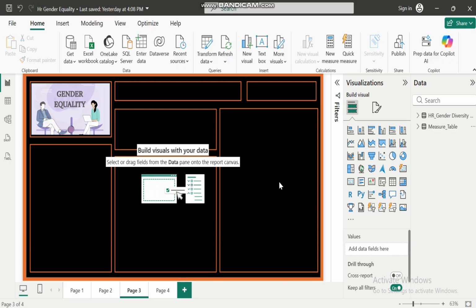And so what this simply means is that they want to know the overall males and females in the company. So they want to know the males in the company and they want to know the females in the company. Now with this, you can decide to use cards to show them, but I decided not to use cards to show them in this particular case. But you can just use cards to show them.